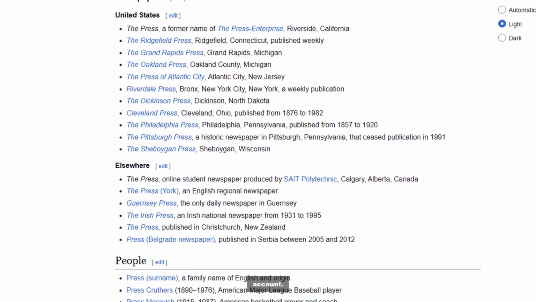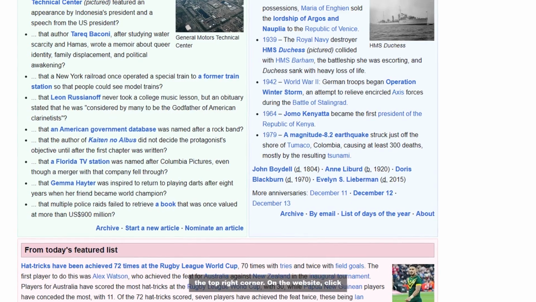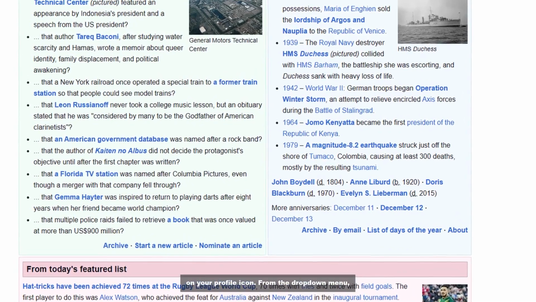Step 2. Access settings. On the app, tap on your profile picture in the top right corner. On the website, click on your profile icon. From the drop-down menu, select Settings.